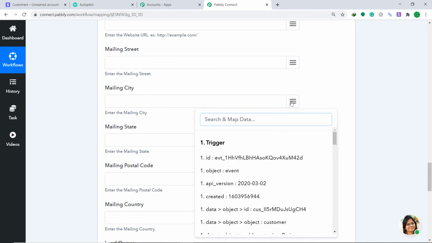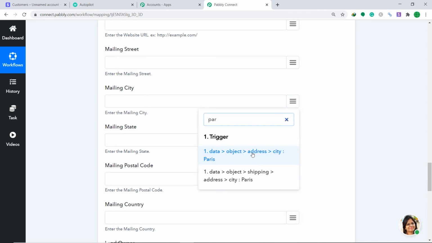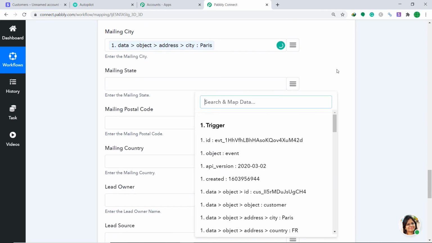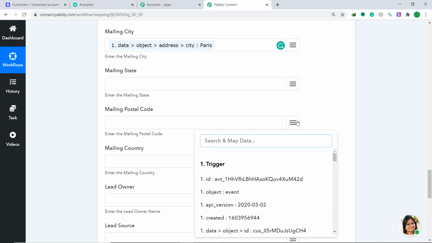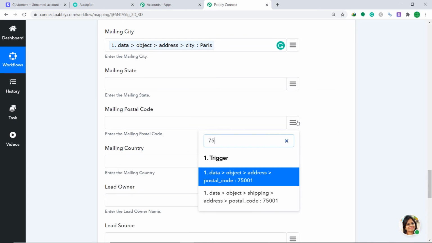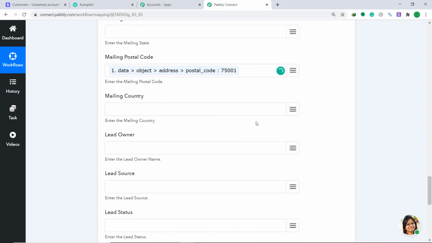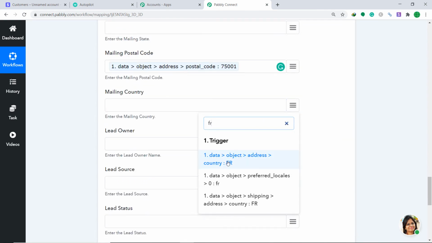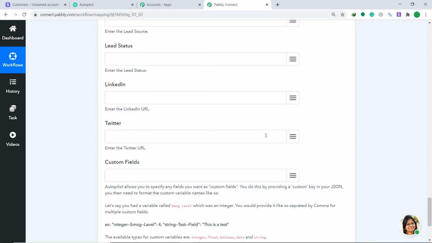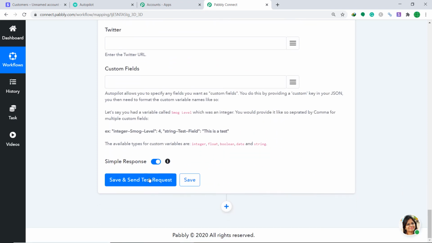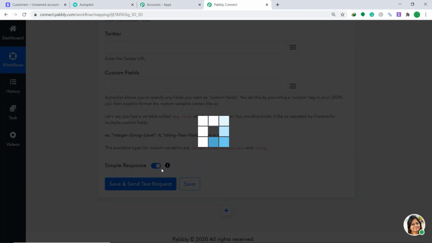Mailing city, if we had Paris, yes, we are going to map. Mailing state, no. Mailing postal code, yes, 75001, it was the postal code, yes. Mailing country, I think it was France, yes, we have mapped it. So practically we have mapped all the details. Just click on save and send test request.